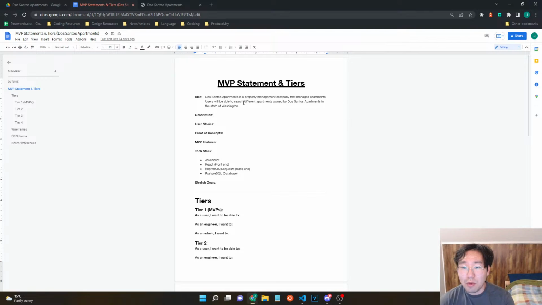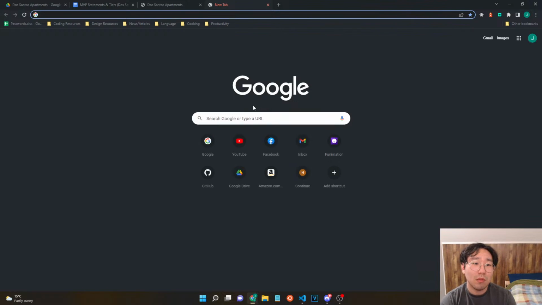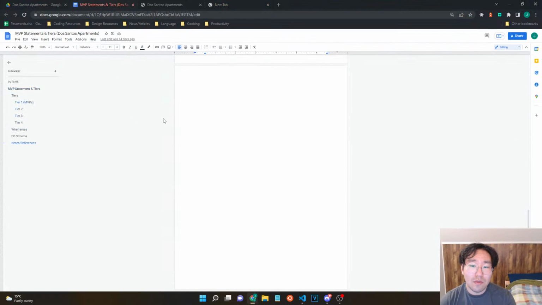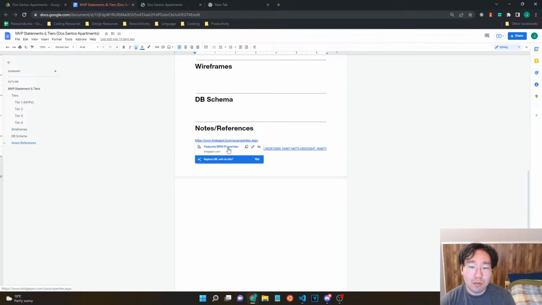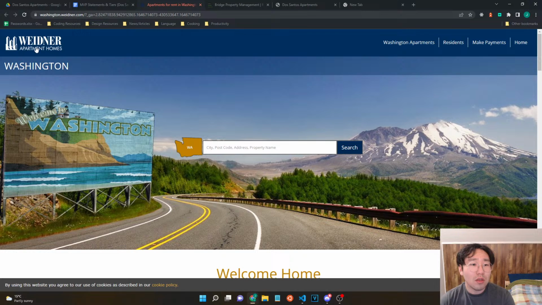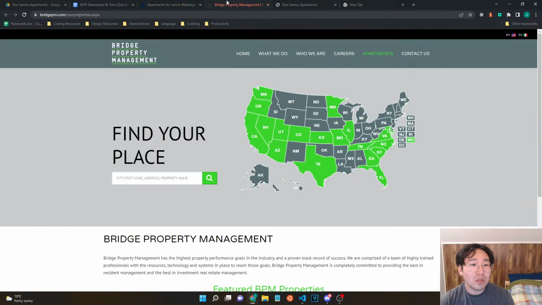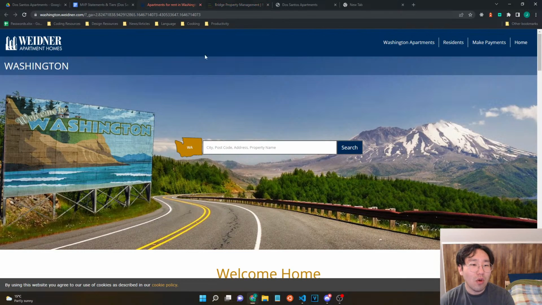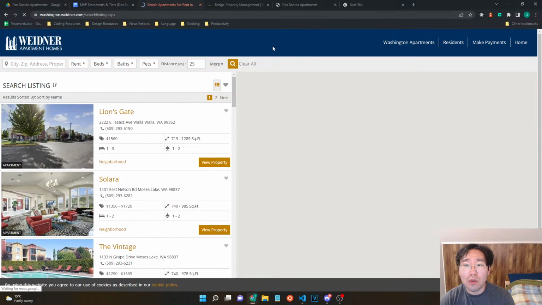So I know I mentioned briefly that once this naming starts to get confusing, I'm going to change it. Honestly, maybe now is the time to do it while I'm building this document out. I have a couple examples of two other companies that I'm going to be loosely referencing. This one is Widener Apartment Homes, and this one is Bridge Property Management. I like this Apartment Homes name. I think that's a bit more intuitive than just saying apartments. I'm going to go with that.